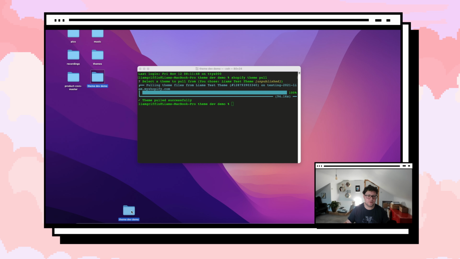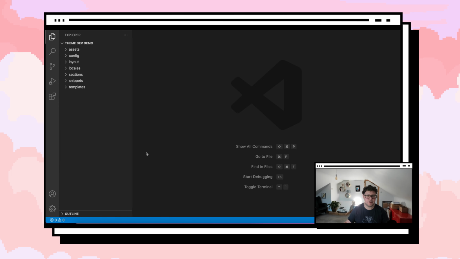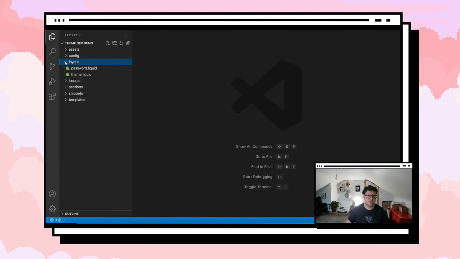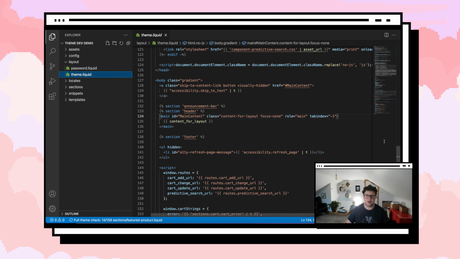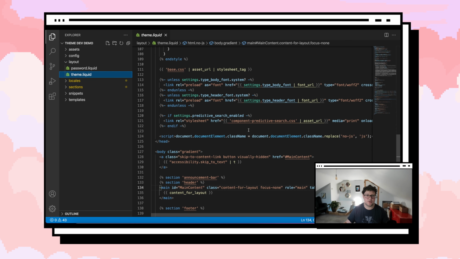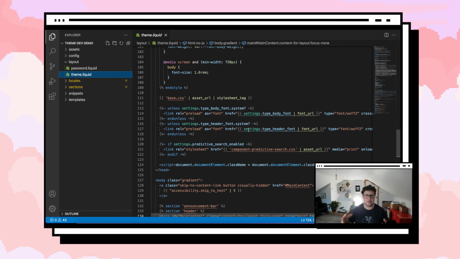And we can also open this in a text editor. I'm using VS Code, but any will work just as fine. And we can see here that our theme files are appearing as we would expect. So next step is actually creating that local dev environment where we can preview changes.